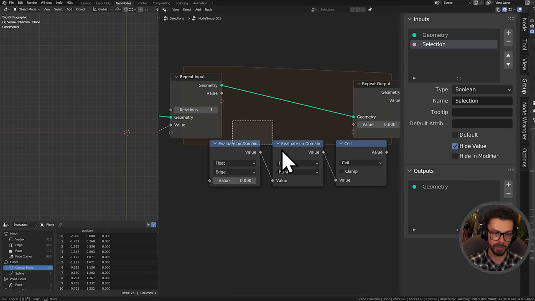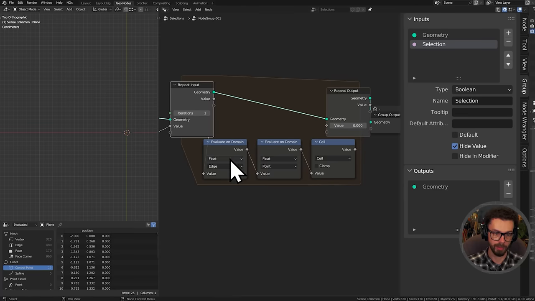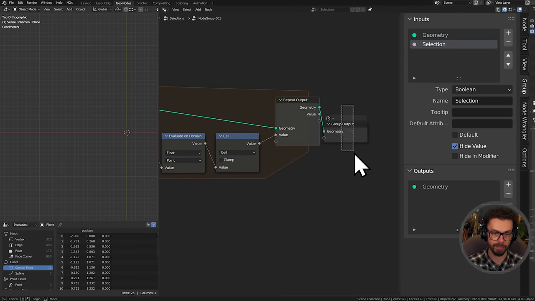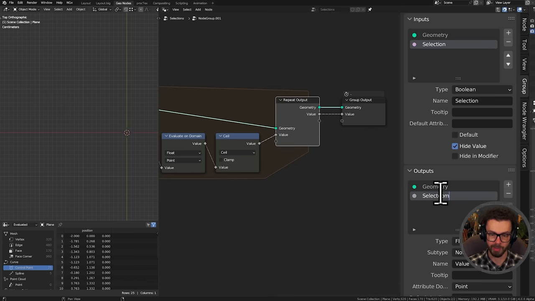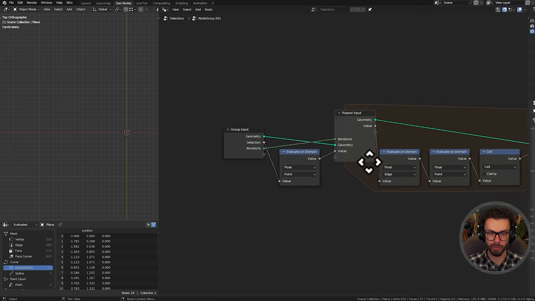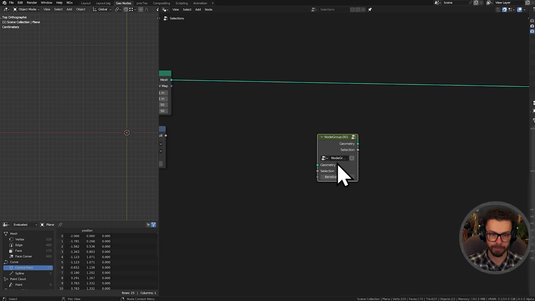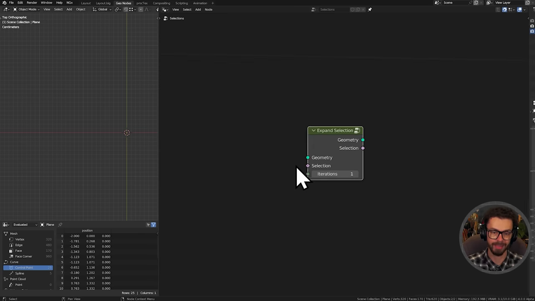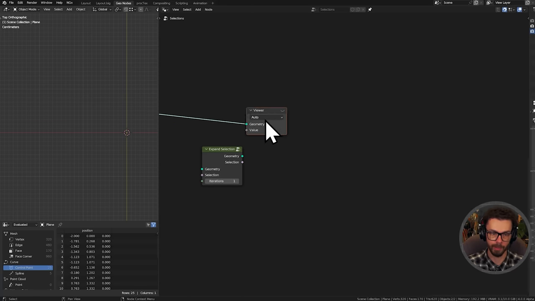Then what we want to do is take this value, push it through our edge to points, and then we're going to put it through the ceiling. And then this output is basically our value. Let's plug this onto the output here. We'll call this one selection as well. And we will set this to be a Boolean on the output. There we go. So now the last thing we need is just to join up that iteration count on the repeat zone. If I tab back out, let's rename this one to expand selection. And just for prettiness, I like to right click, show hide node options. That just makes it a little bit prettier on that input.